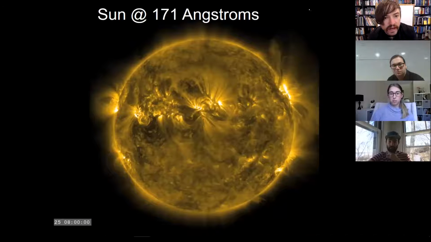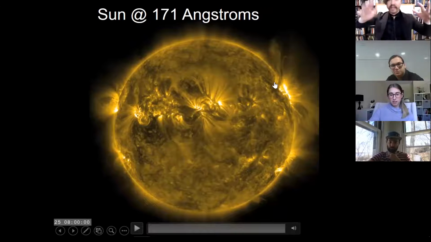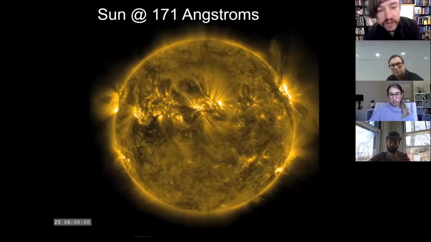Instead, we're going to look at a wavelength around 17 nanometers, which is very close to the border between ultraviolet and X-ray. And I'd like to start off by saying that when you see this image of the sun, it looks very different than the one you just saw. You're not actually looking at the same layer of the sun. You're looking at an outer atmospheric layer known as the corona.